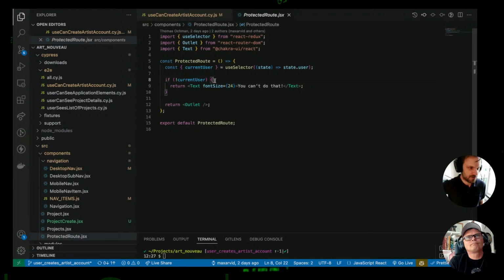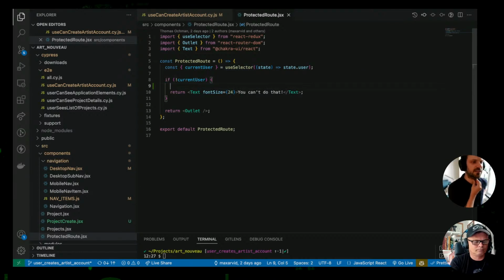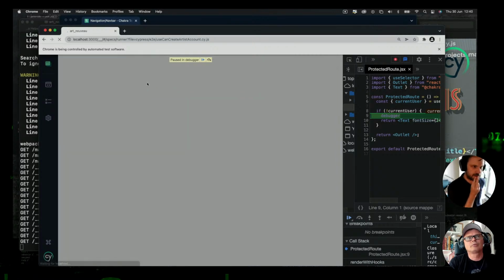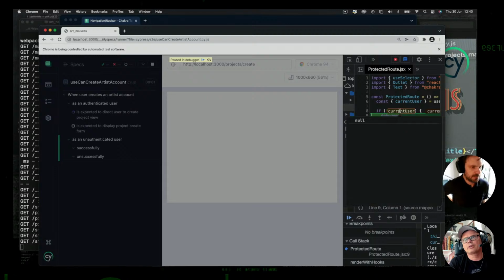So it is grabbing current user, and then it's rendering the outlet. Maybe put a debugger in the if statement, since we know it's triggering, and we can look at if current user is being sent. Right, so let's rerun. Yeah, it is kicking in. We have a current user. The current user is, well, null. It is null.